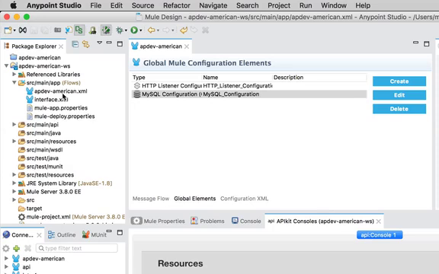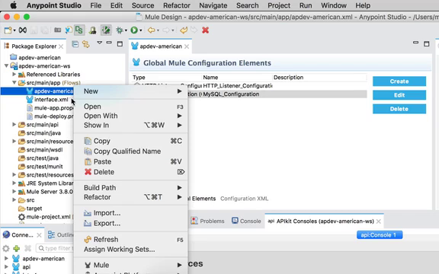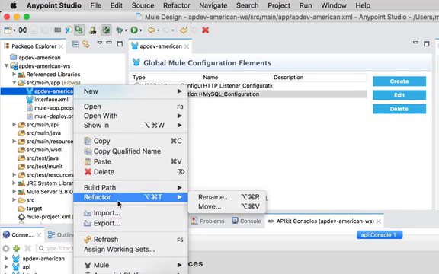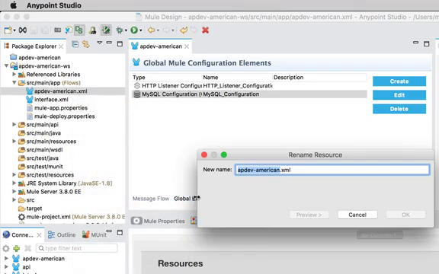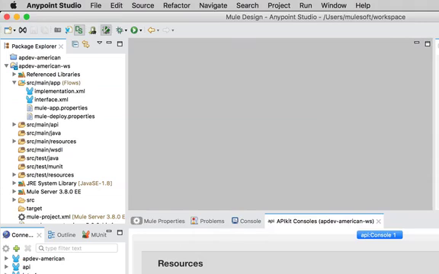Now similarly, in our APDev-American XML, this is more of our implementation flow, since it's going out and requesting the MySQL database and so on. So let's right-click on this. We'll go to Refactor and Rename. And we'll call this one implementation.xml. And hit OK.